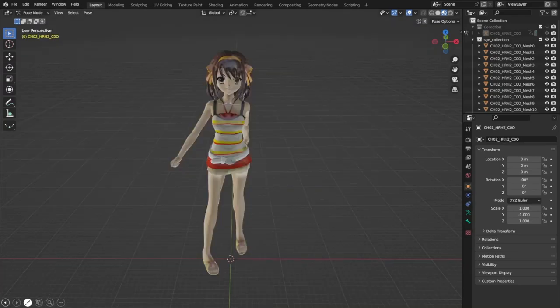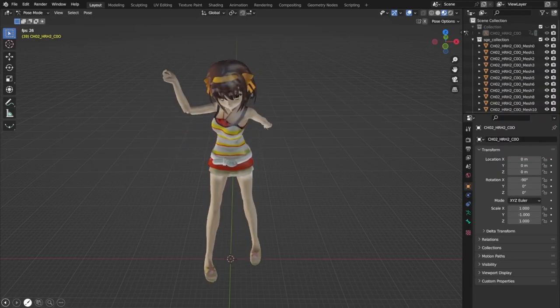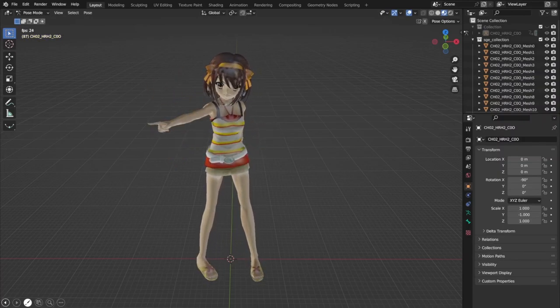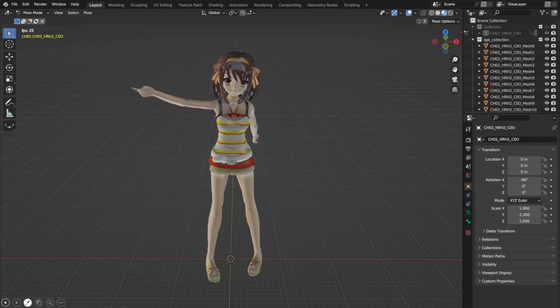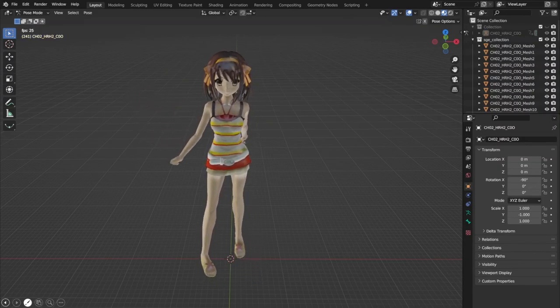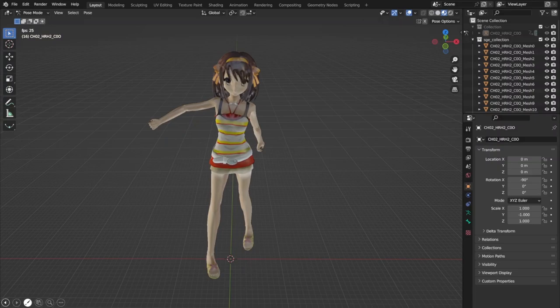That's so close. But then I looked at this one from Haruhi and I was like, okay, actually this is not as close as I thought. This is pretty clearly wrong in a lot of ways. She's supposed to be pointing straight forward and then returning her hand to her hip. And she just doesn't do that here.